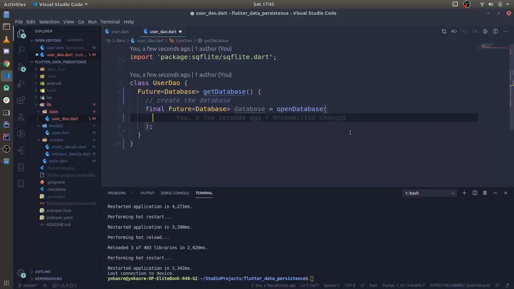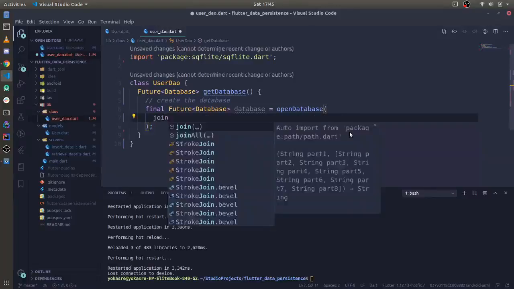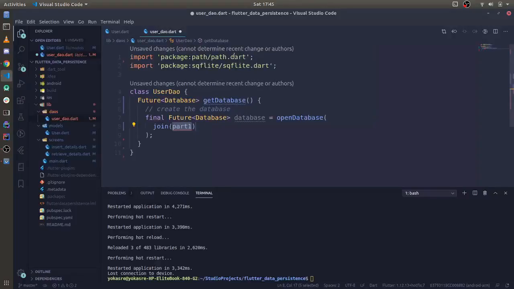Here we are going to use a helper function provided by the path package, which was automatically imported there, so we need to join the path. The reason for that is to get where the databases are stored on the device, and we join it with the database name. Yeah, so we want to access where databases get stored, and it's a Future. The path plugin already provides a function to do that, and it's called getDatabasesPath.